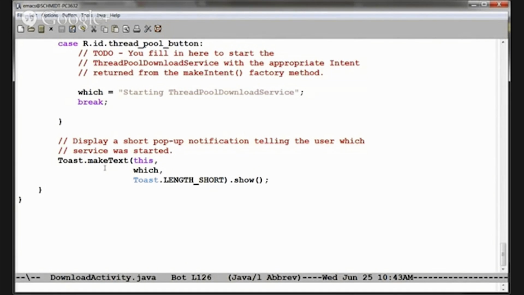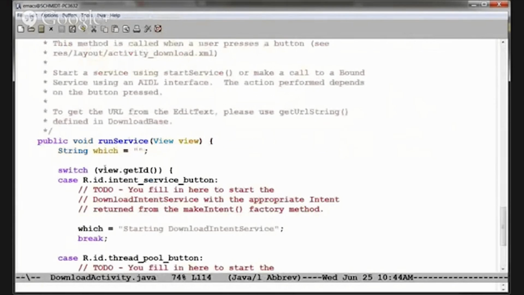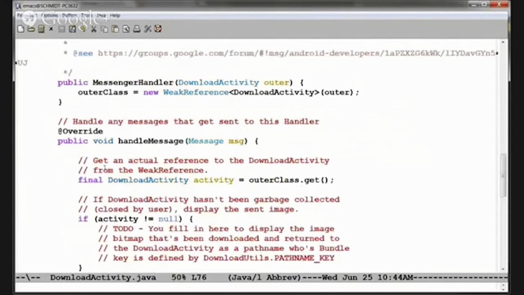Especially if you download stuff that's already on your device, the image will probably come up faster than the toast will. If you download something over the internet, chances are you might actually get the toast before the image shows up. Okay, so that's basically the activity. As you can see, there's not a heck of a lot going on here. We're basically invoking a service, giving it some information, and then it does the work and gives us back the path name, and that path name comes back as a message to the handle message method.